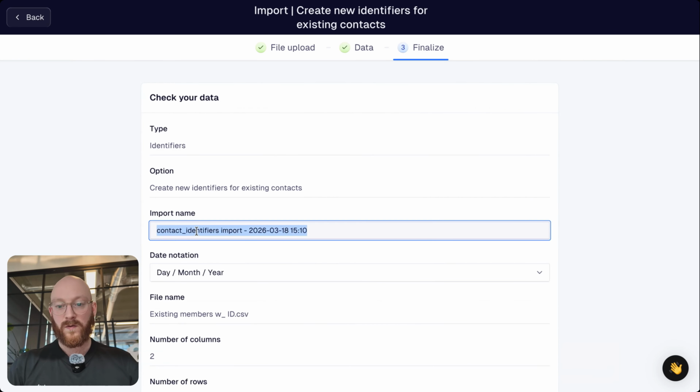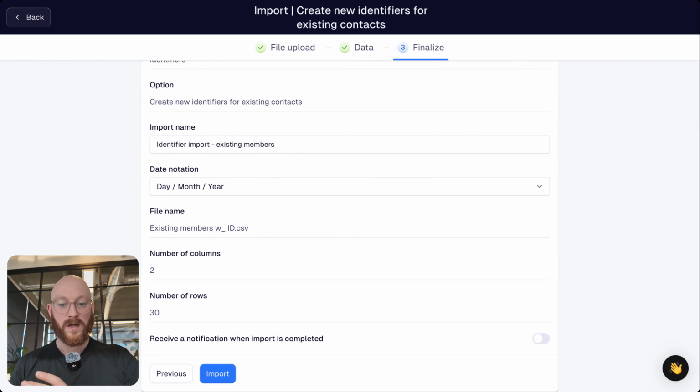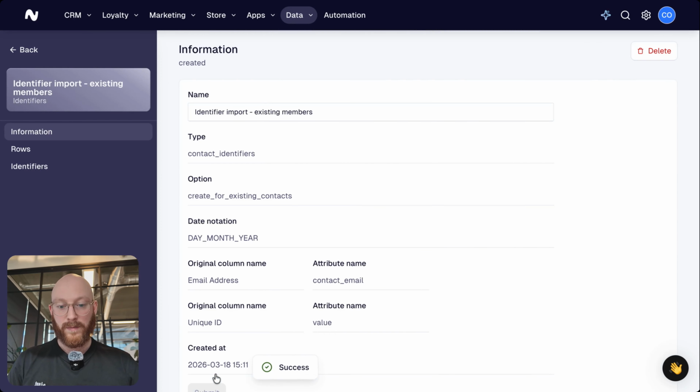You're going to get an overview of this again. So I'm going to say contact identifier import existing members. And again, you have your overview of the number of columns here. So it's now 2 because I chose not to import first name or last name. And we have the number of rows here. So I'm going to hit import.